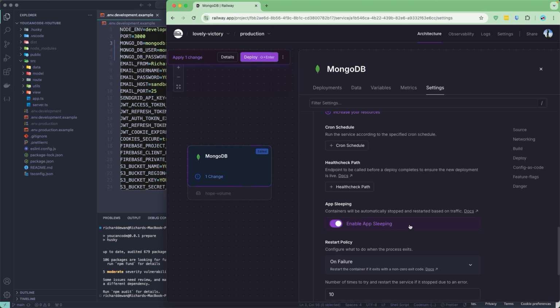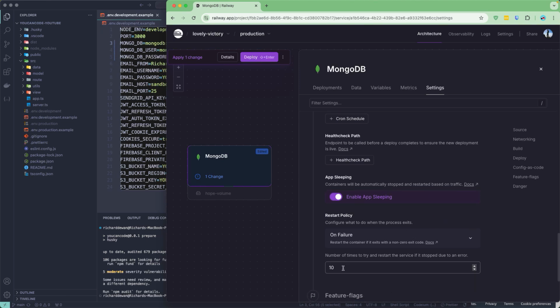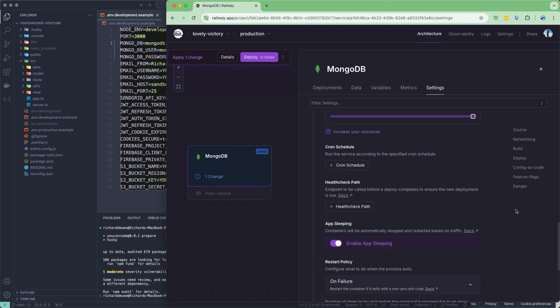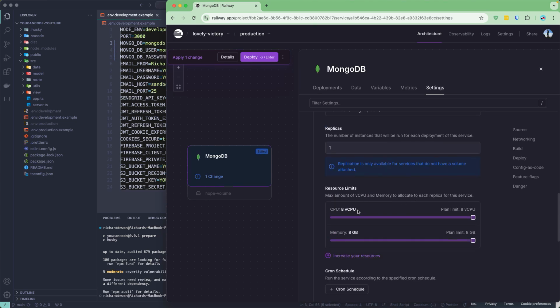And once you have done this, on failure, I just want to restart for one. Other than that, I guess I don't have to do any of the setup. You want to just minimize the resources that you want to use. For now, I'll just give it 8 vCPU and 8 GB of RAM. And I'll go and deploy this MongoDB one more time, and let's wait for this one to complete. And you can see it's deploying.